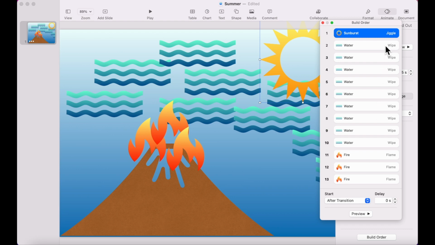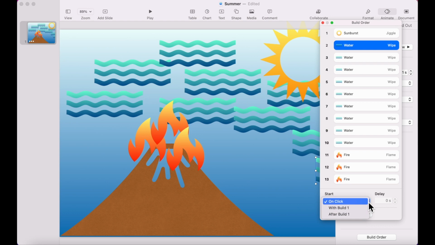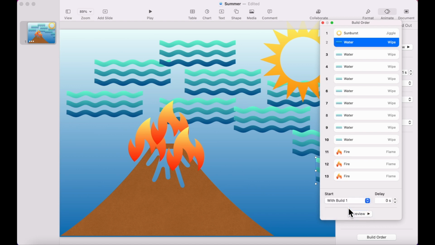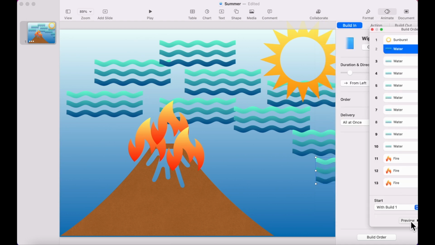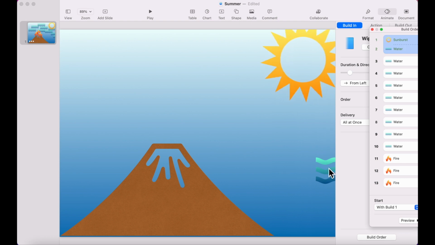Next, I'll click on the first water animation. I can decide to have this occur with build 1 or after build 1. That means that it will occur at the same time as the sun animation or after the sun is done moving. I'm going to select with build 1 and take a look at what this will look like. Let's see a preview. You can see that the water and sun animations occurred at the same time.